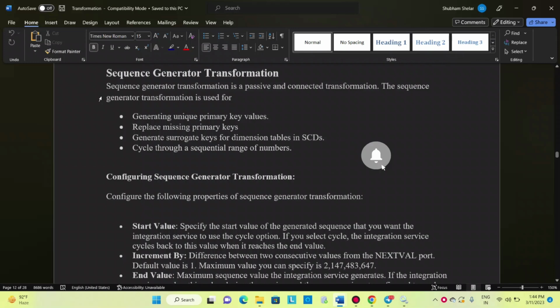In this video, we will see the sequence generator transformation. Till now, we have covered the aggregator transformation, router transformation, filter transformation, then source qualifier transformation in our previous video. If you have not watched any videos of that, you can go to my playlist and watch the previous transformation videos. In this particular video we are going to see the sequence generator transformation.